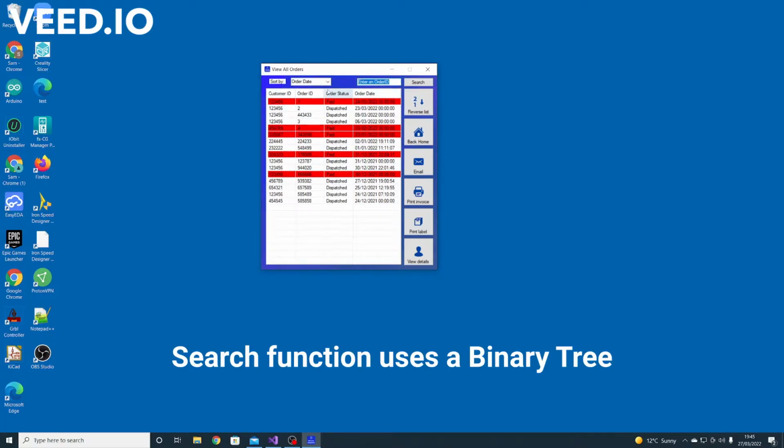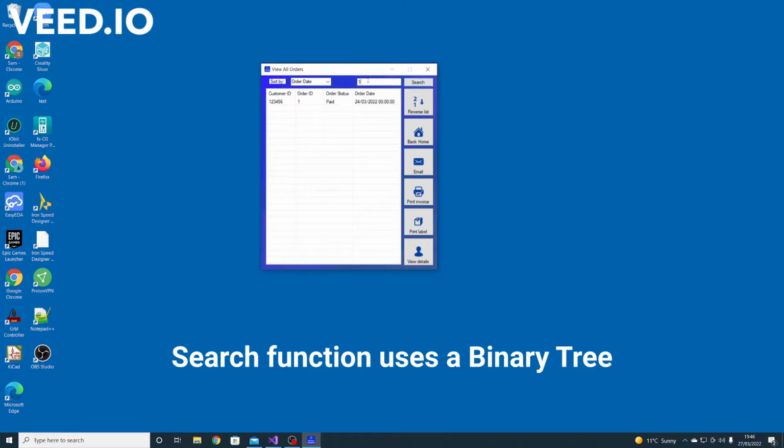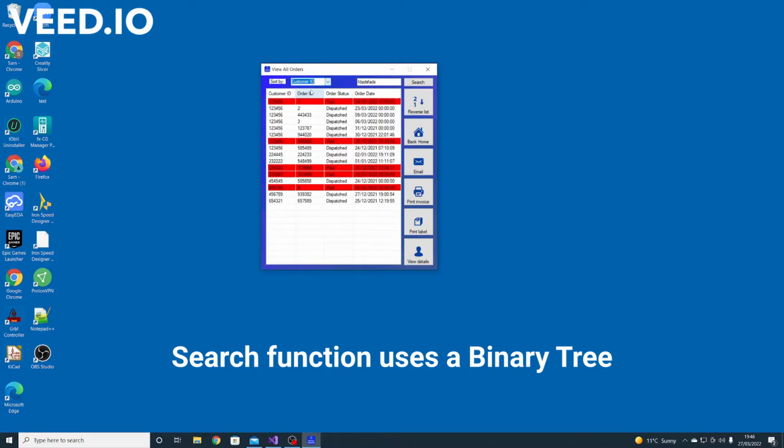Or if we want to search for a specific order ID, what we can do is just type the number in, so 1. Or if we type another one that doesn't exist, you just won't get anything. Or if you type something that's not valid, you'll get invalid input. But we can restore it by just searching by customer ID.